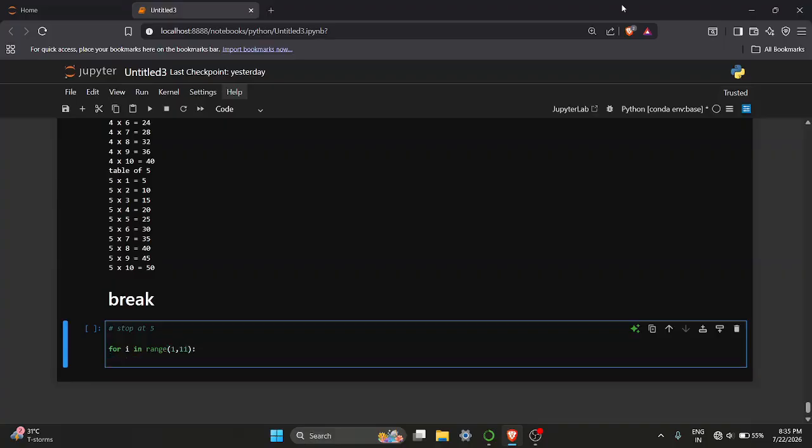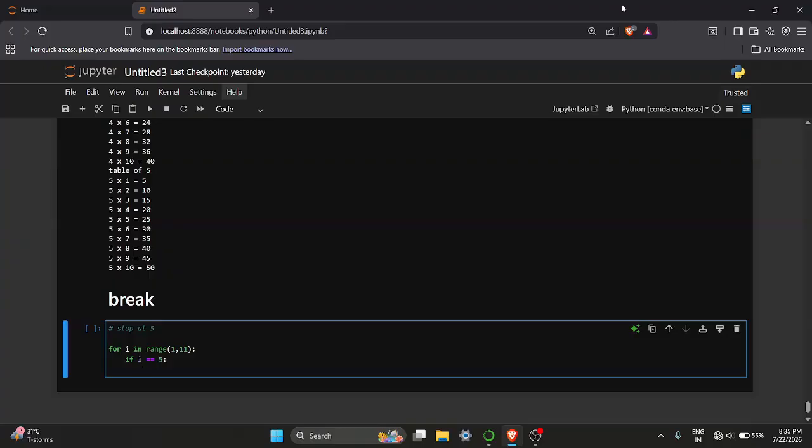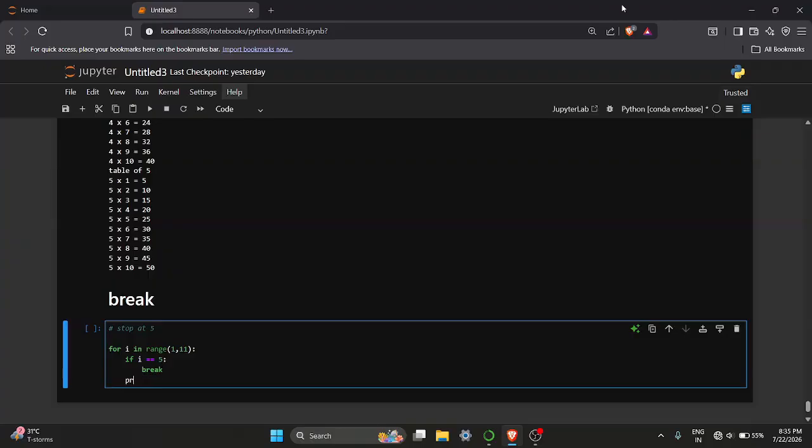In the for loop, we are going to define our condition, which is if i is equal to 5, then break. Break means stop the loop. Then print. We're going to print i.